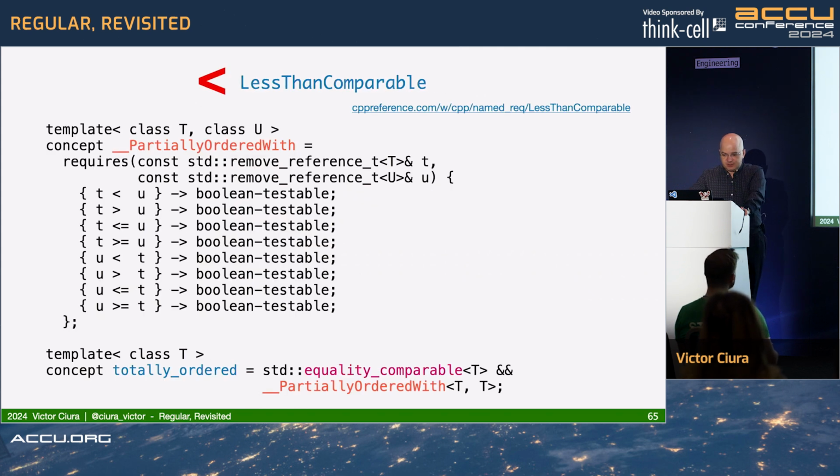And if you look at the totally ordered concept in C++, and at the operations that are expected to exist, whether those operations actually do what they're supposed to is another thing. But at least they're expected to exist in this way. If you decide to, I don't know, change some global state when you do less than, that's on you.